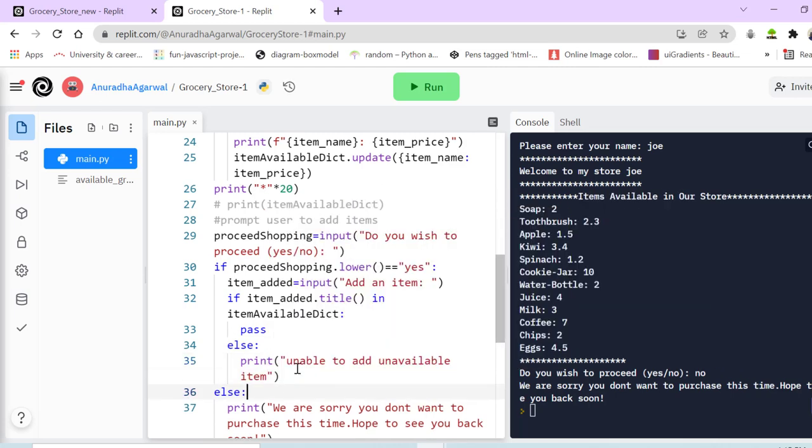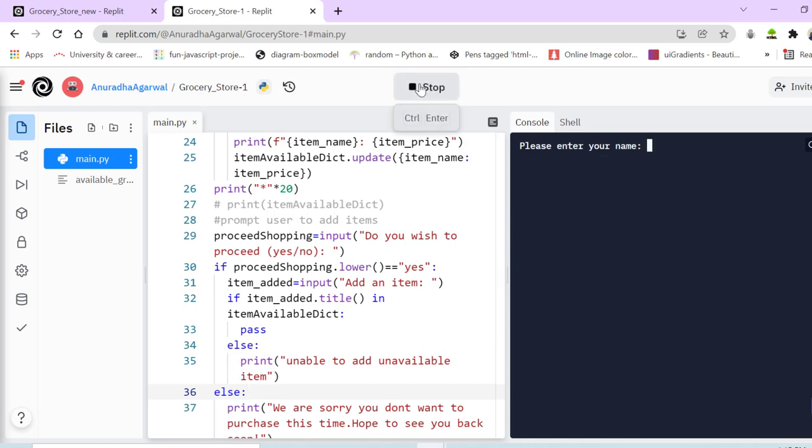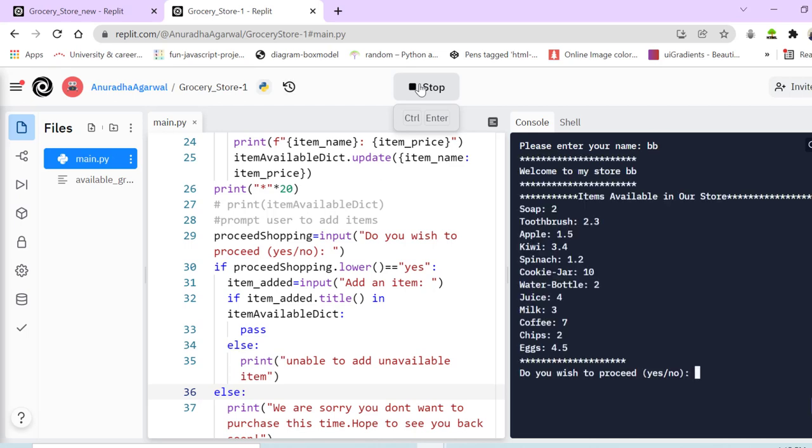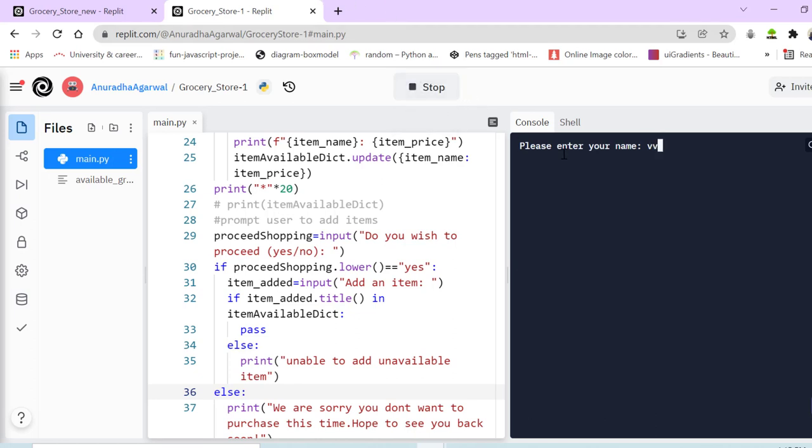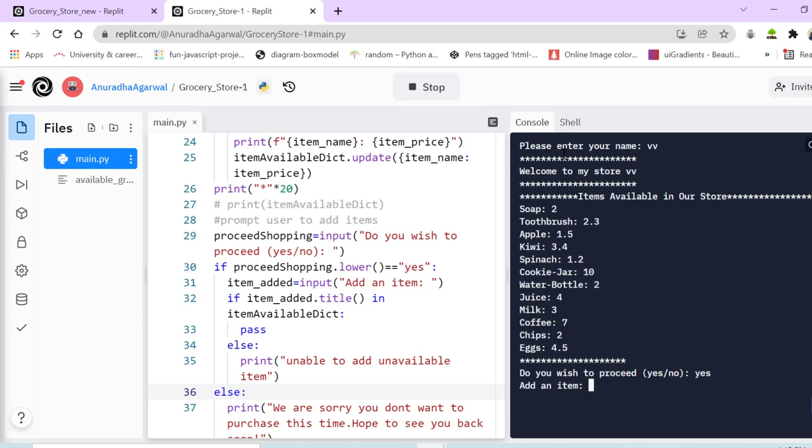All right, so let's check this flow first. Run, enter your name, anything. Do you wish to proceed? No, was already working. Let's run it again. Run. Do you wish to proceed? Yes. Add an item. So let's add an item which is not existing in the dictionary. And we will say this, and we get this unable to add unavailable item. Okay. So now let's go to the part where the item entered by the user exists in the dictionary.